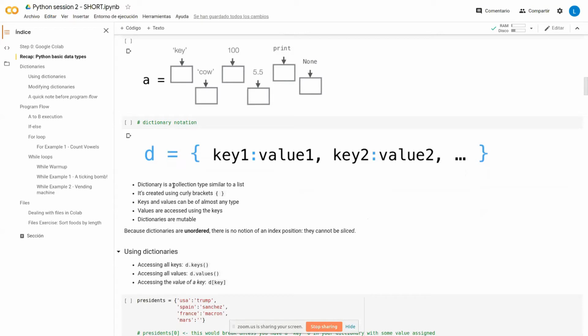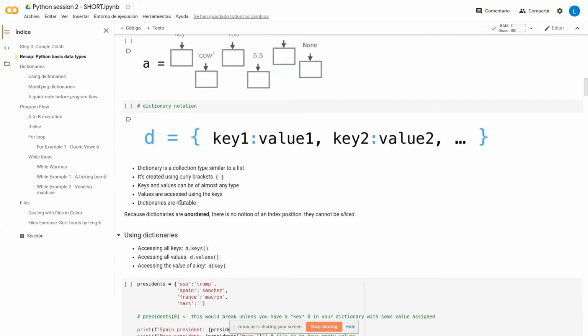A few facts about dictionaries. To start with, this is a collection. So it's similar to lists in some ways, and of course they're different in other ways. We will see now in which ways they're different and in which ways they have commonalities. We create dictionaries by using the curly brace notation. Keys and values can be of almost any type. So this could be strings, numbers, Python functions, you name it. Values are accessed using the key. So if I want to find this value here, I need to do it via the key corresponding to that value. And dictionaries are mutable. So this means we can modify them in place and change them.